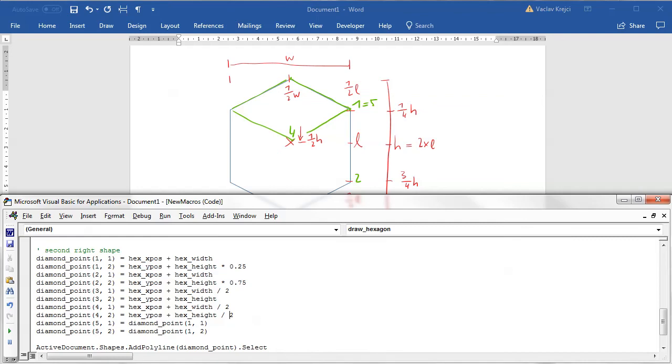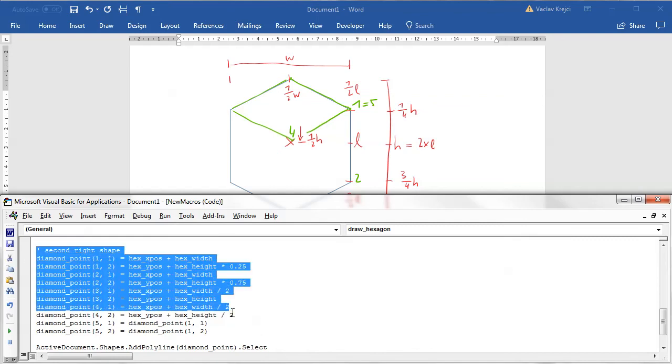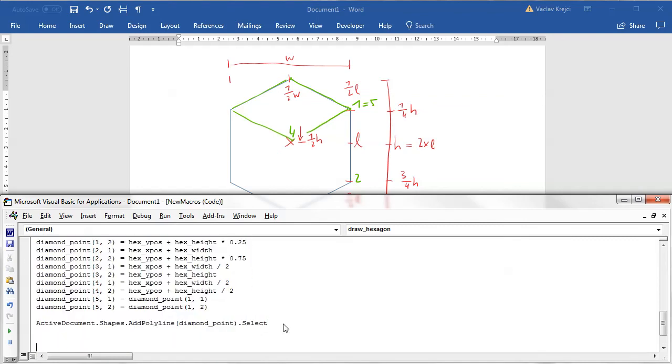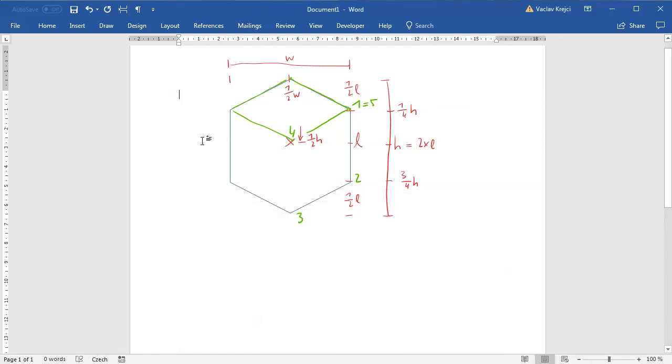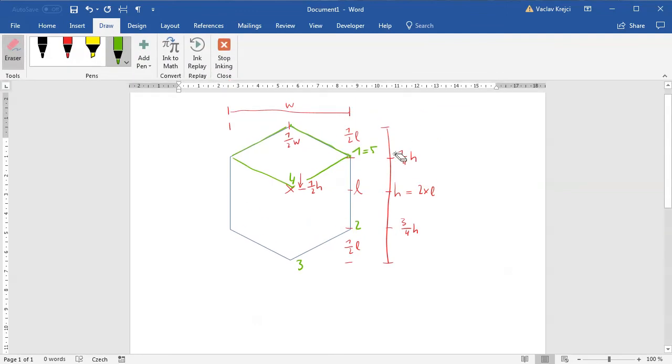So the only missing piece is this last left shape. So I will copy everything, including the drawing, rename this to third left shape, and again I will just erase those numbers so I'm not getting in the way, like this. Then I can specify what point I will start with. I can start in the middle or can start with this one.